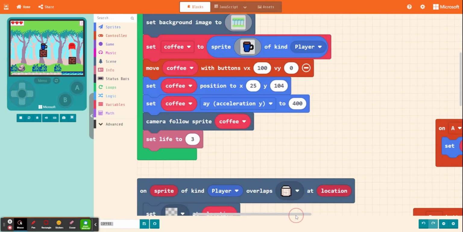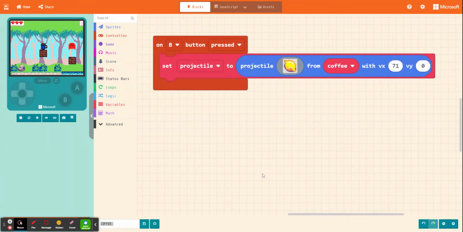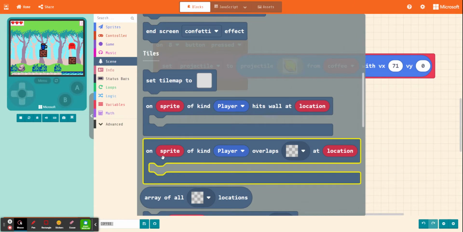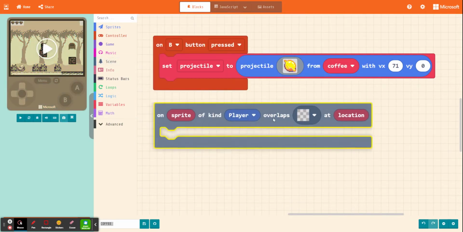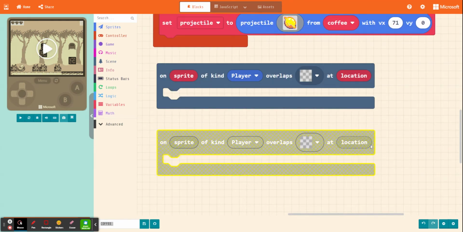So let me go over to my space here. We're going to add two tile overlaps. In the Scene category, down with tiles, grab "on sprite of kind player overlaps tile at location." We're going to grab two of those. I'm going to drag one in, and then I'm just going to duplicate it.